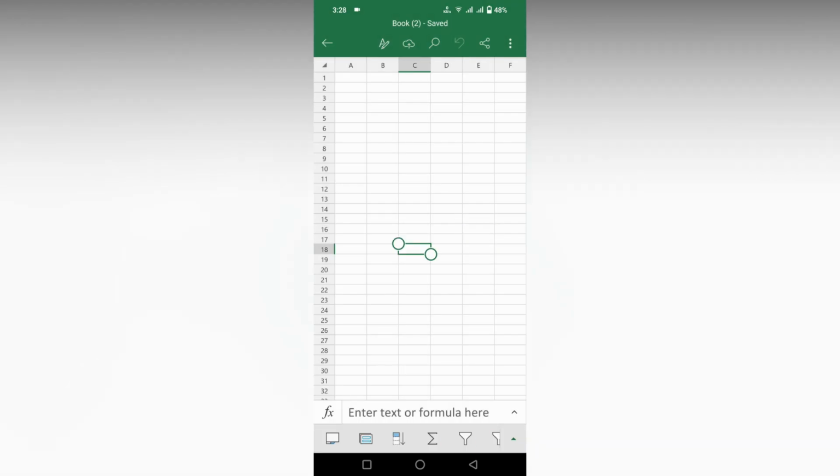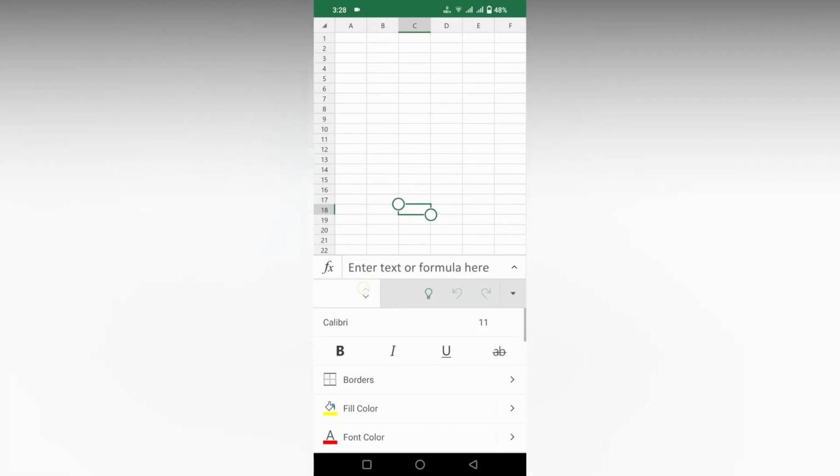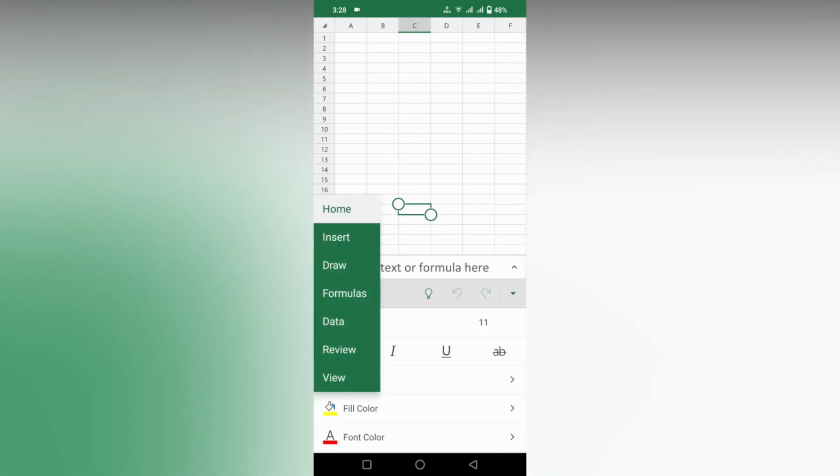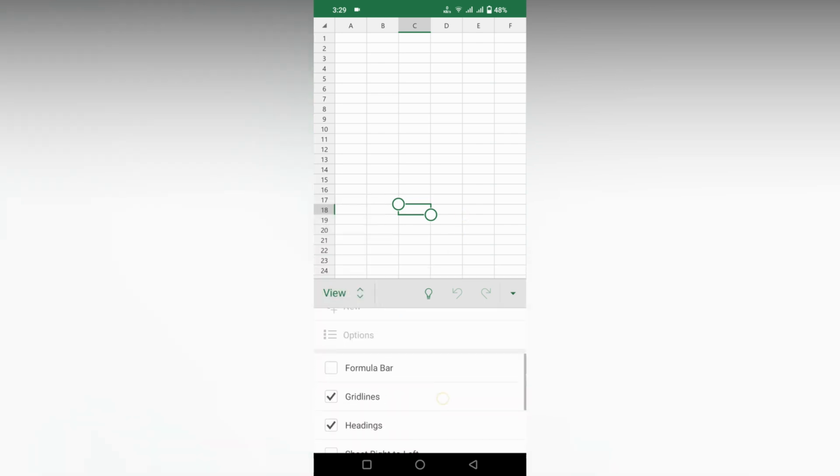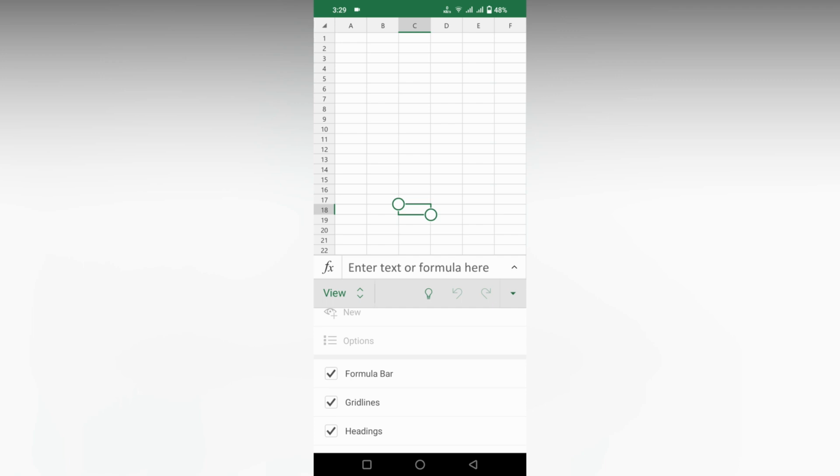If you click on any cell, click on this arrow option. If it is turned off, you will see this option. It's actually in the view section. If it is turned off like this, you just need to click on this turn on the formula bar. You just want to untick this, which actually turns on the formula bar.